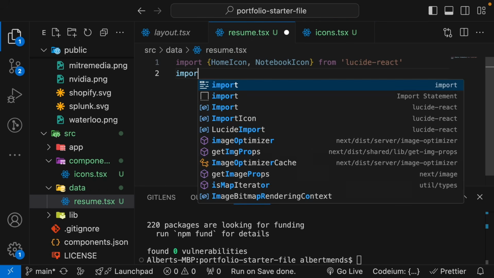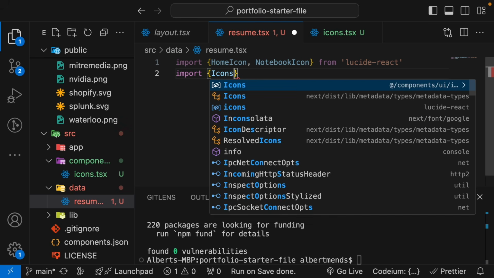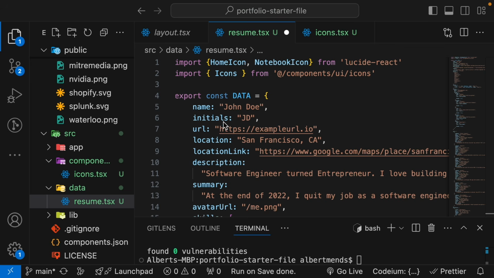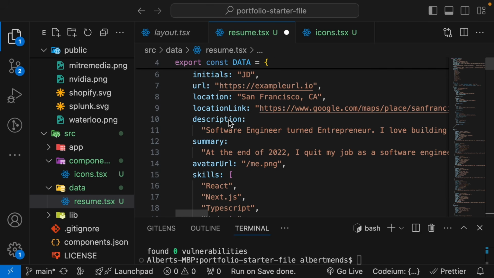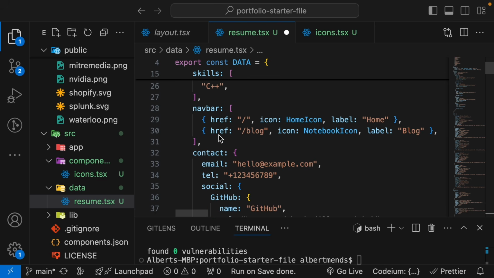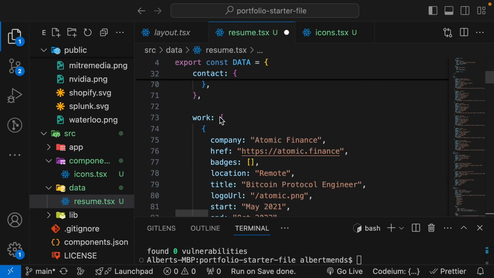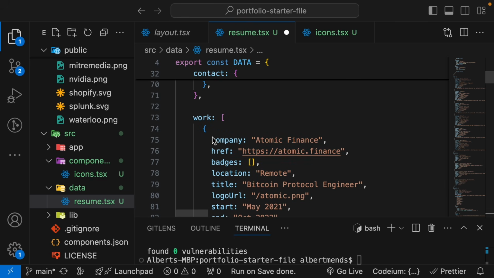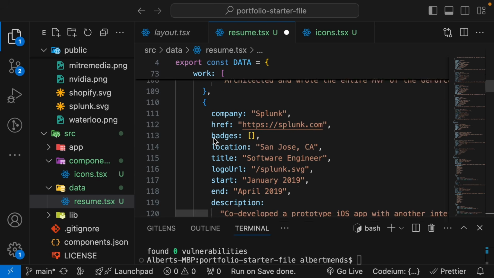So we are going to import the icons component. I'll paste all the data over here. They are quite lengthy and can't be typed out from scratch. So we have exported the data which contains the name, John Doe, and the initials, URL, locations. It has the skills of the developer, the navbar, the contact, and the work or the companies they have worked for in an array of objects.